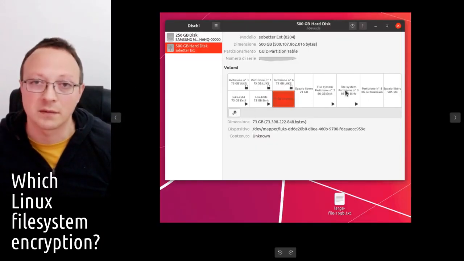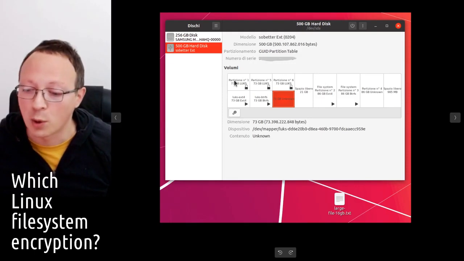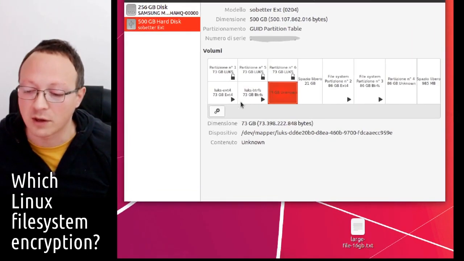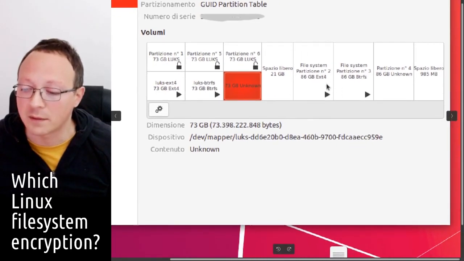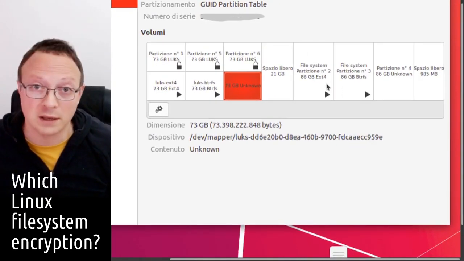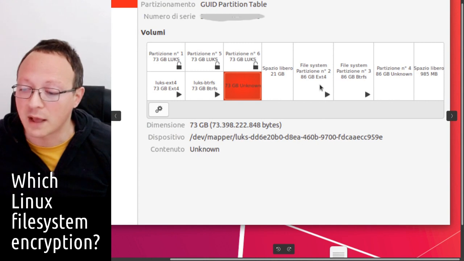We have an SSD disk with three LUKS encrypted volumes, and inside each volume we have ext4, then btrfs, and then zfs. Then we have non-encrypted partitions: ext4, btrfs, and zfs.